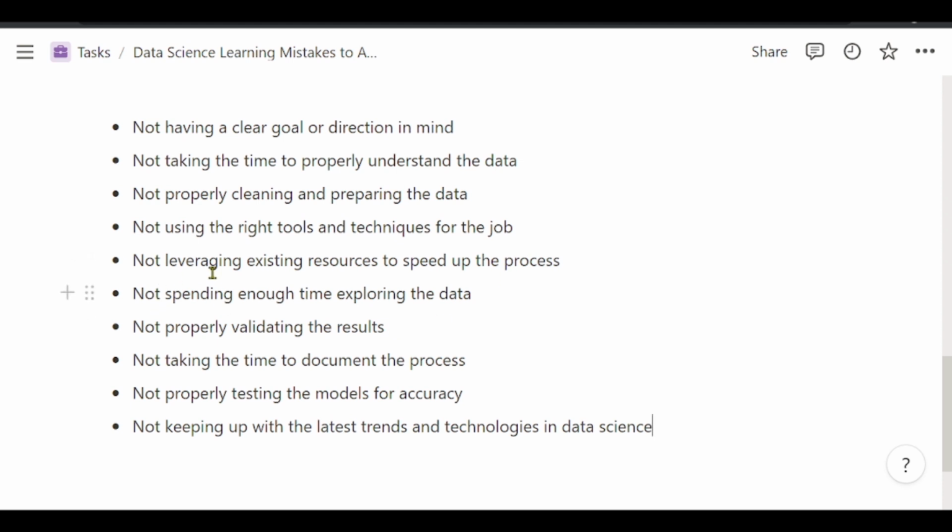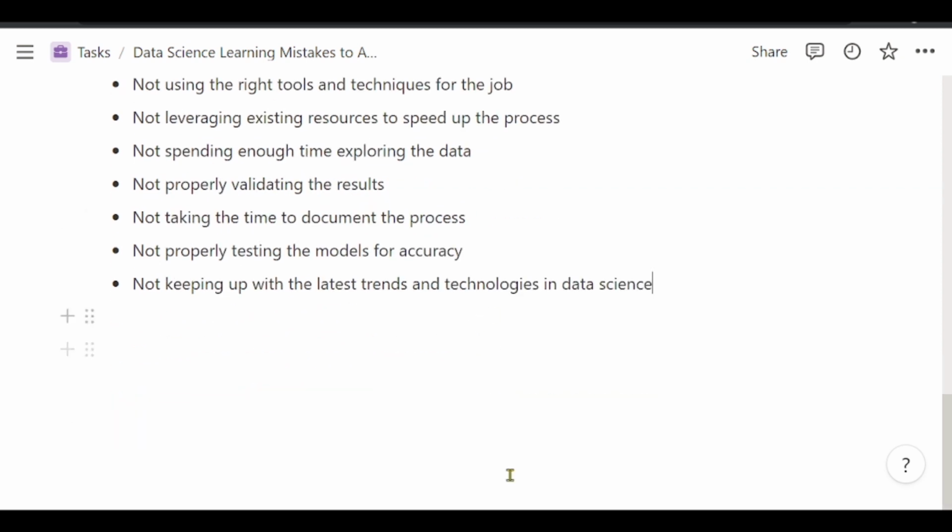Now, not leveraging existing resources to speed up the process. So you should always leverage existing resources to speed up the process. Not spending enough time to explore the data. When you are learning data science and when you get into the data science field, you should always spend enough time to explore the data. Not properly validating results. Not taking the time to document the process. Not properly testing the models for accuracy. Not keeping up with the latest trends and technologies in data science.